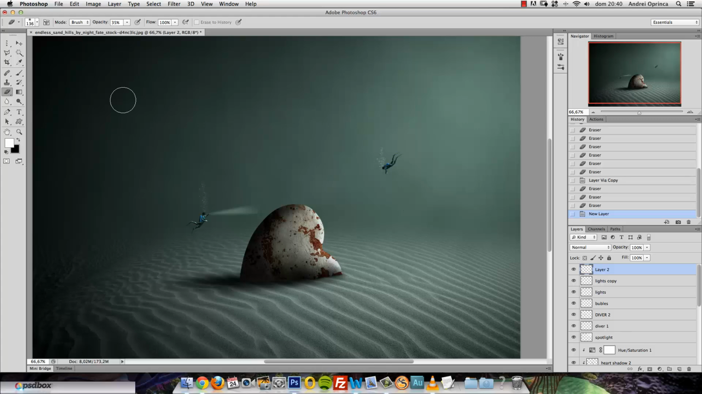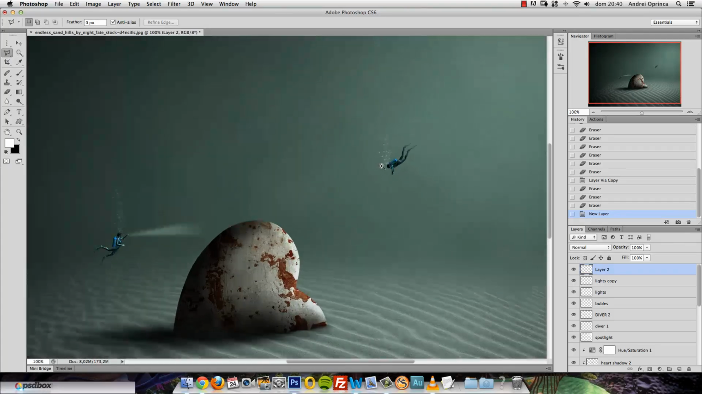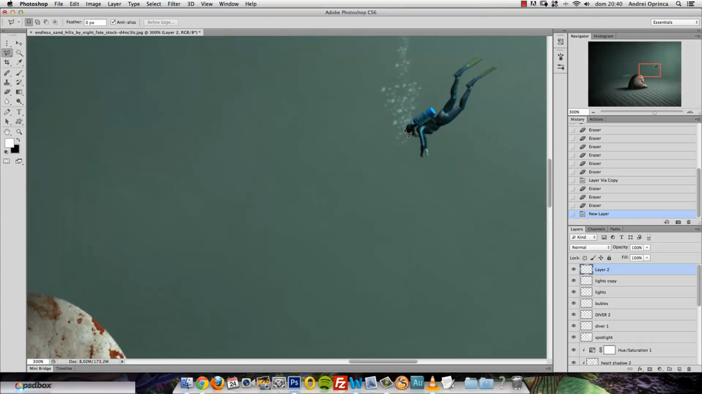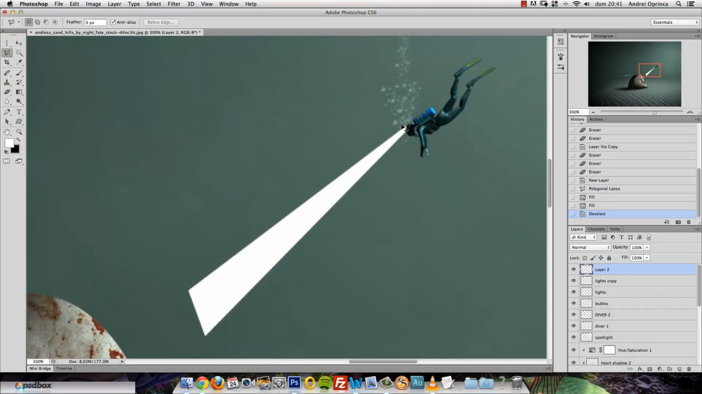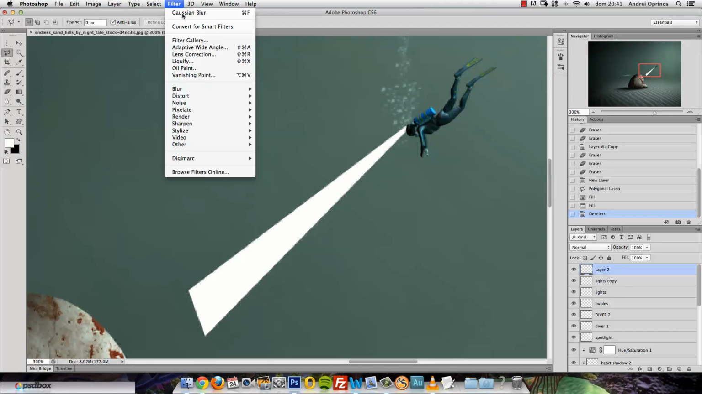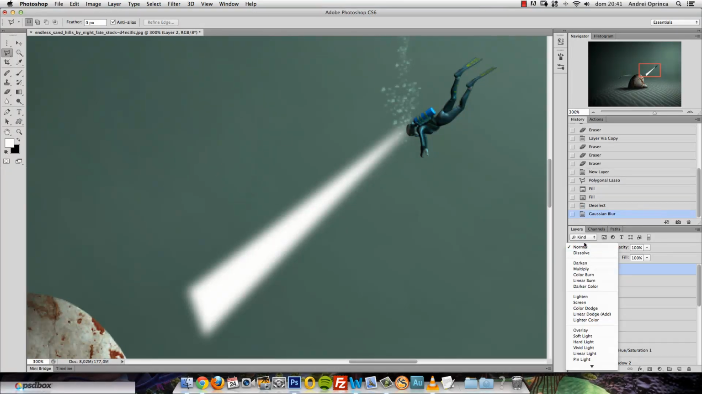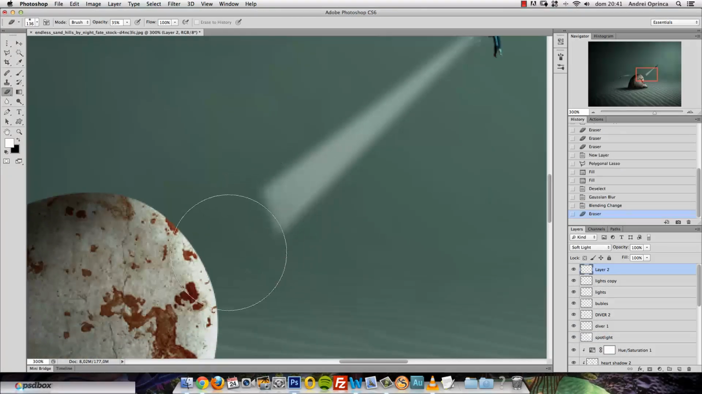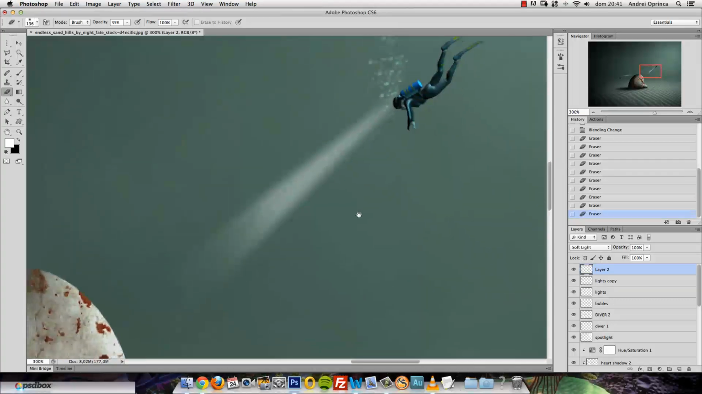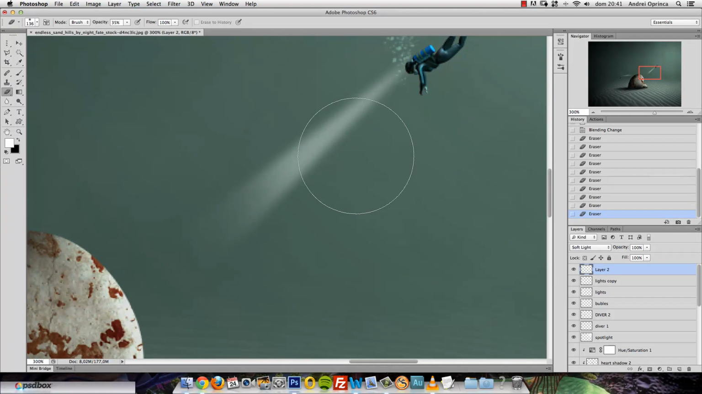Let's do the same for the other one. Let's assume that it has the flashlight on the head, mounted on his helmet or wherever that thing is. Like that, and apply the Gaussian blur. And change the blend mode to soft light. And use the eraser tool to fade it away a bit. Like so. And use the colorize.